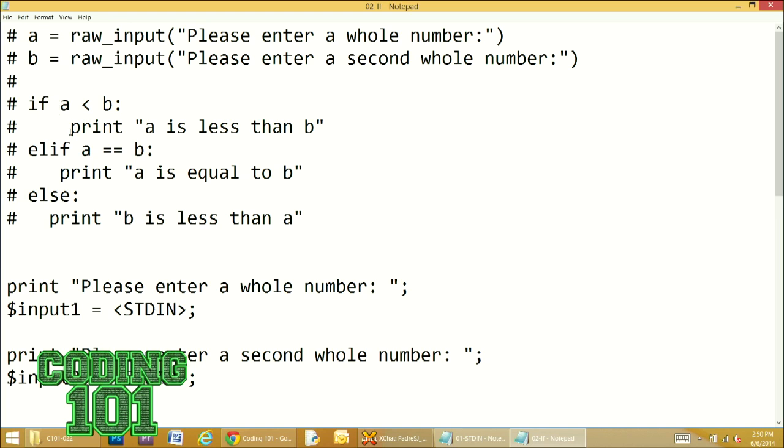B, and then it just said, I remember that. Is A less than B, is A equal to B, or is B less than A? Very simple, and this is a decision tree. So let's say I entered 1 for A, I entered 2 for B. The first if would say, okay, is 1 less than B? Yes. It's going to print A is less than B, and it's going to skip everything else.